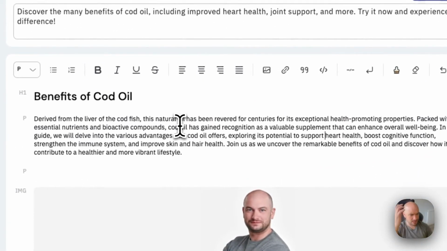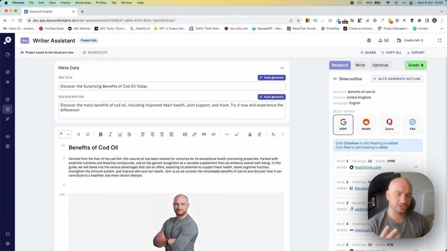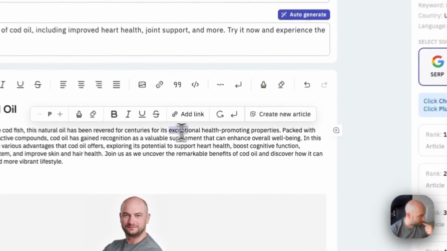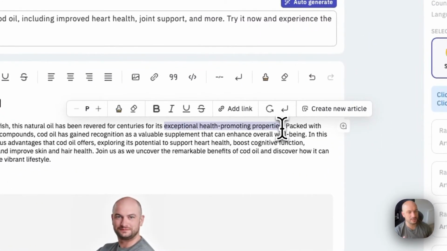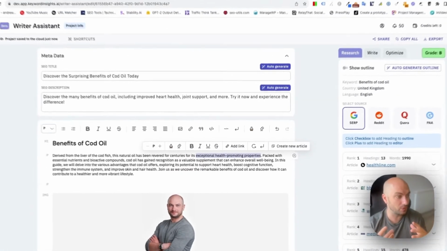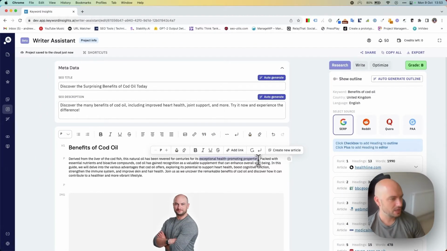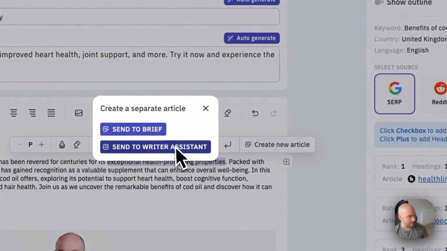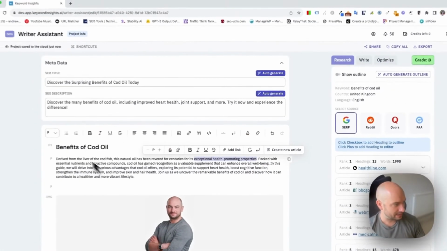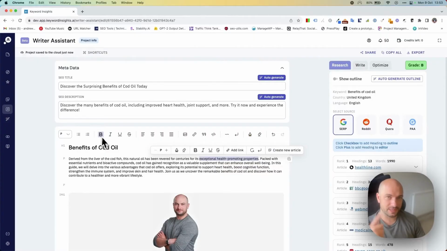The only final feature I want to show you, which I love, is as you're writing and you decide, hey, there's an article here that I should be building out and internally linked to. So let's say I want to talk about exceptional health promoting properties. Let's say that could be an article on its own that I want to write after this one and internally link to it. I can just create a new article and send to the writing assistant. So as I'm writing this one, the next one is already being queued up for me, just so I can go straight into generating that one, and then I can publish them and interlink them. So really good for my internal linking.